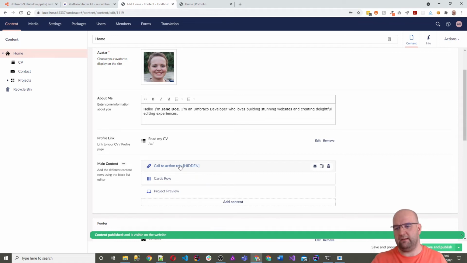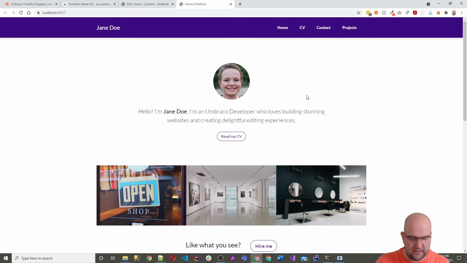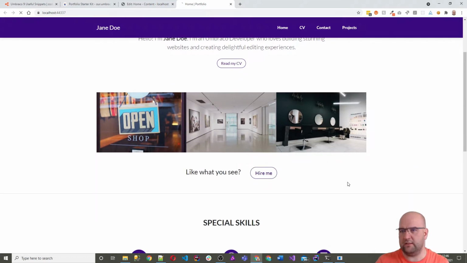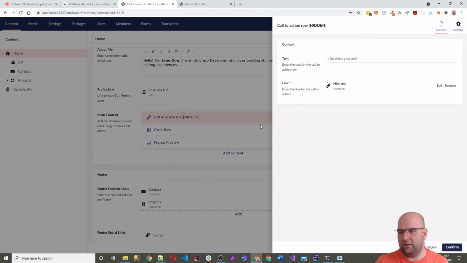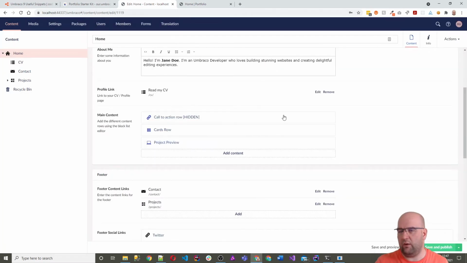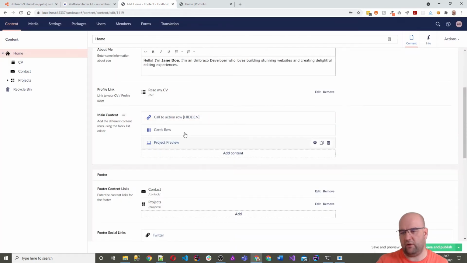Call to action rows, the name, and hidden. So in theory, when I reload this, we shouldn't see this call to action. Oh, we do. So anyway, I'll work on that. It's still pre-release, but that's the idea. The idea is you can turn things on and off to be shown or not. And I got that idea off Uskind.